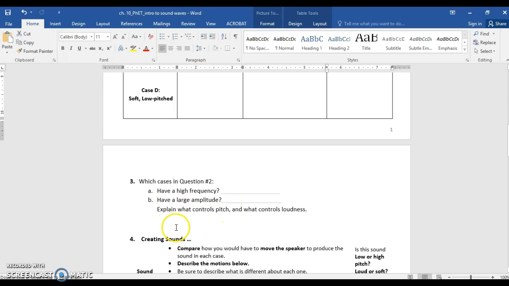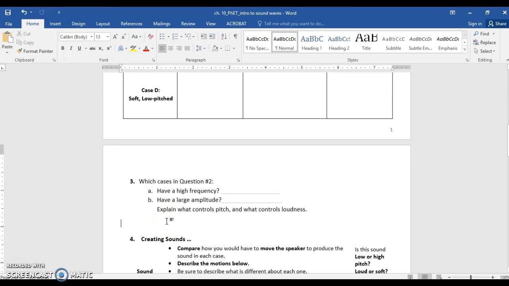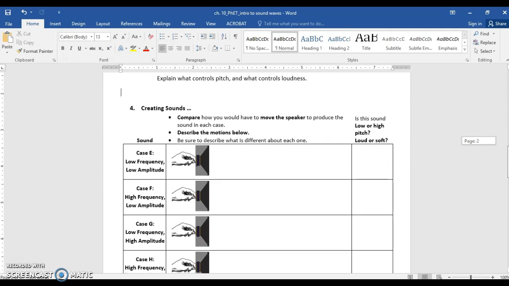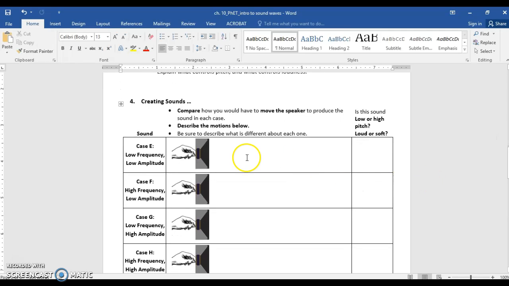And in this last part, you would type in here basically what controls pitch or how loud something is, and whether the sound was high or low sounding. Then it also wants you to describe which control decides how loud or quiet or soft the sound itself is. All right, lastly, it gives you another scenario here. It wants you to do a low frequency, low amplitude.